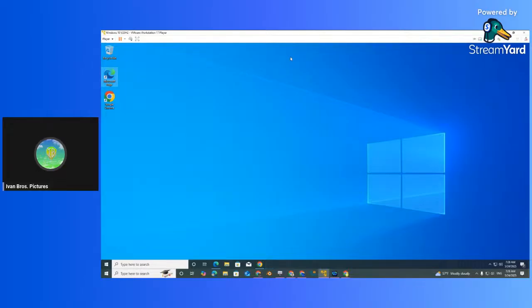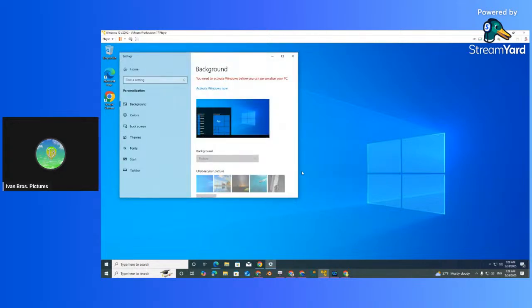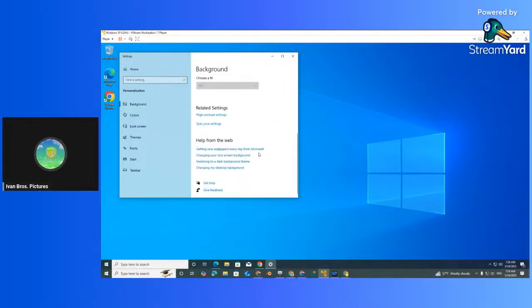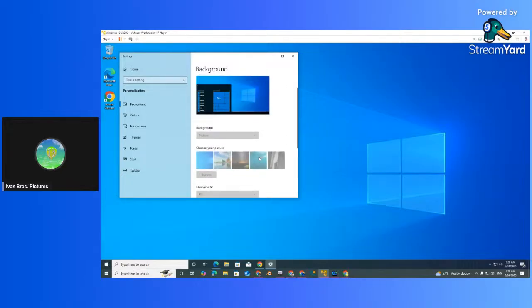Now, before I end the video, I just want to talk about changing the wallpaper on Windows 10. If you right-click and select personalize, as you can see, it says I need to activate Windows before I can personalize my PC. And if I ever do something like this, it will not work. However, I have a few things to cover. As you can see, this wallpaper is stuck on a Windows logo, and it will not change because this one is not going to work.